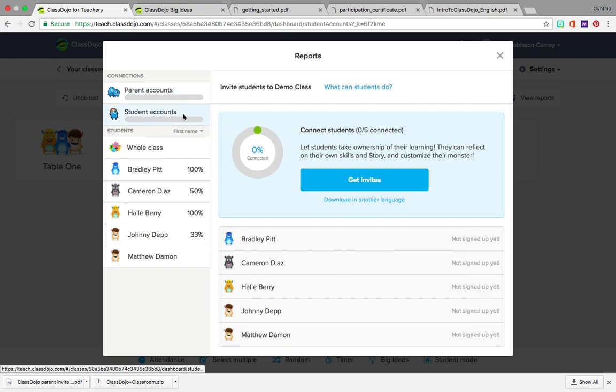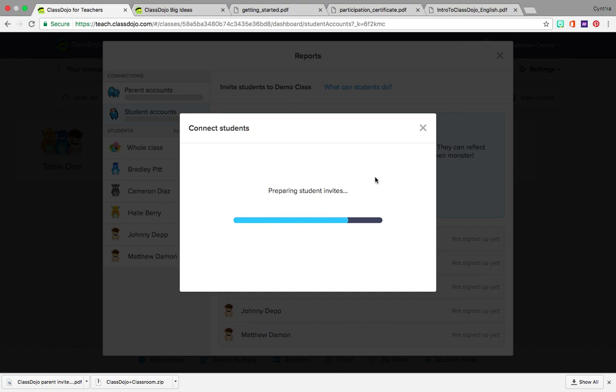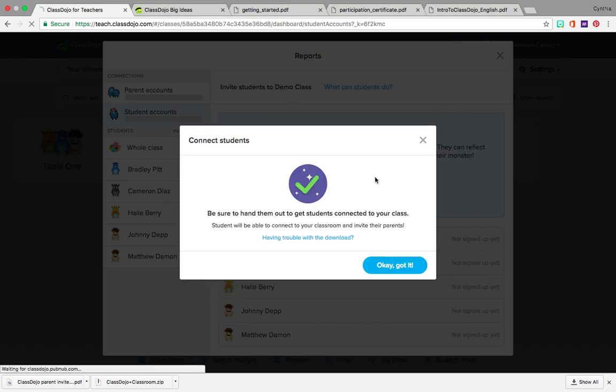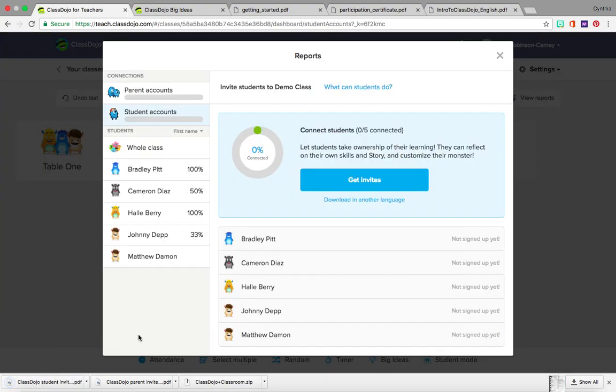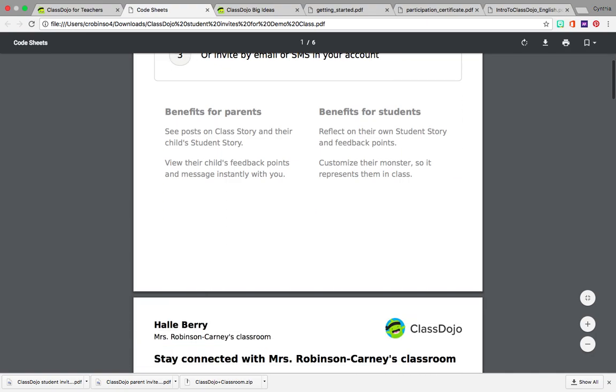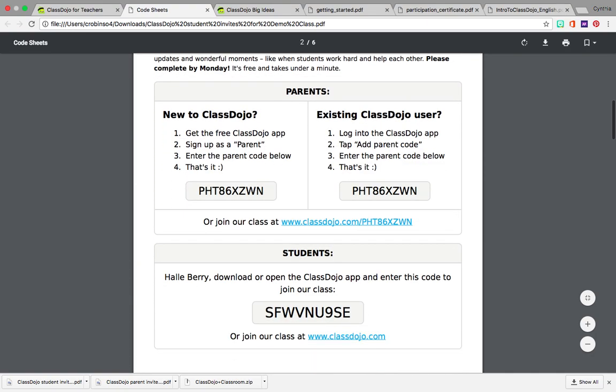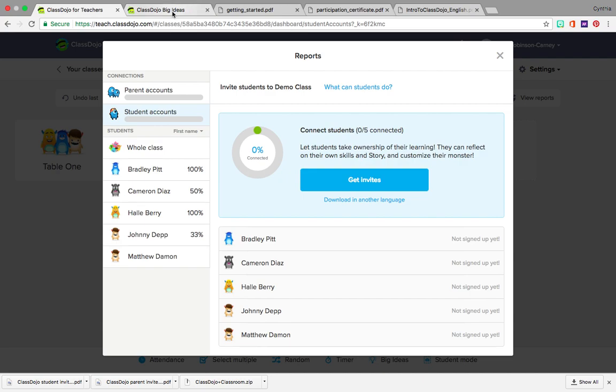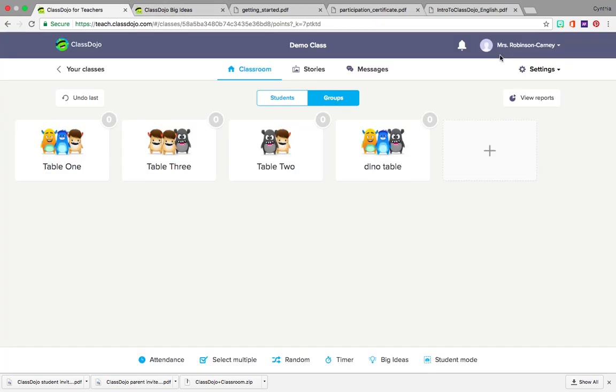Okay, if I just want to give the students letters, I can do the same thing. And again, it will create a PDF file, and you can see it's downloading here. And again, it's the same sort of letter. So it's a really neat feature to help you get your parents and students involved in their behavior in classes. So those are the basic features of Class Dojo.